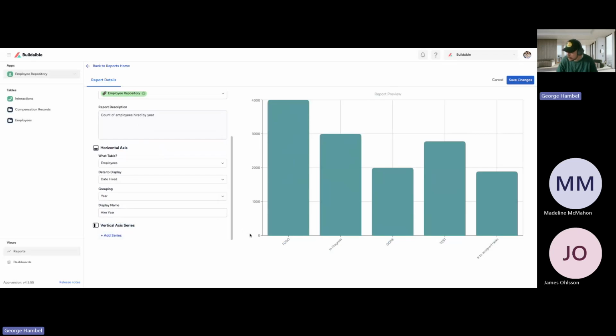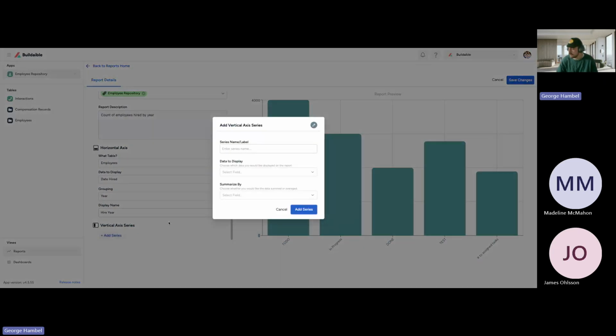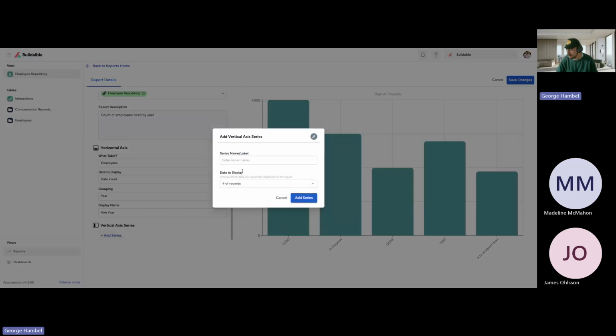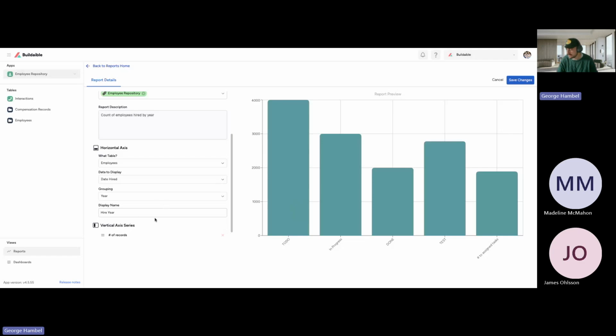Once again, vertical axis series, right? We're looking at the pillars now, the numeric values of each and every one of my groupings. So I'm going to go ahead and add a series here. Now here we have the ability to select a custom color. I'm just going to leave it as it is for now. Number of records, right? And just like we did for the pie chart, I'm going to type that same label in there. Keep it simple. I'm going to add that series.